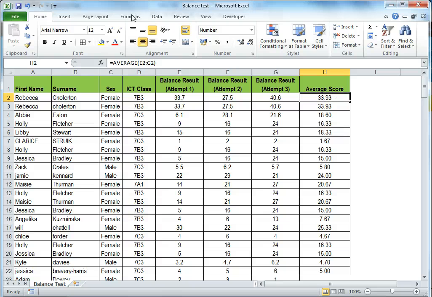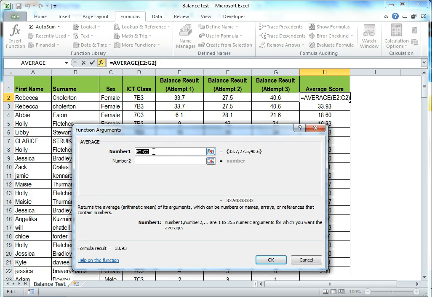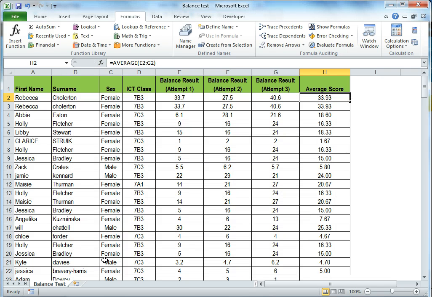Remember, you click on the blank cell, you go to Formulas, click on Insert Function, find the function, select the ones you want, press OK, and then drag it down. Job done.